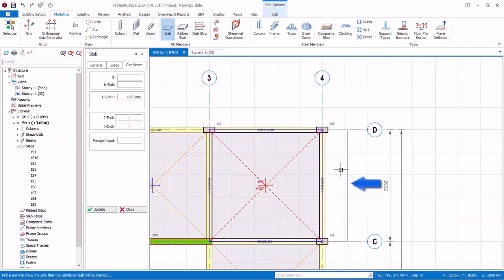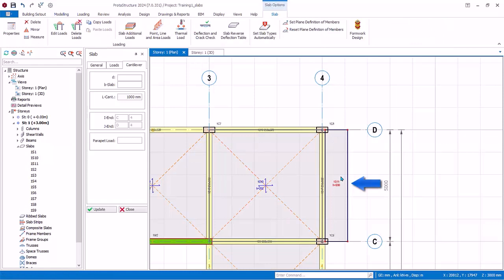Move cursor to the side where it is to be inserted. A gray preview will be shown. Pick third point to confirm, and insert the cantilever. The cantilever slab is created. Now, repeat the same steps to insert cantilever slab between axes 3 and 4.